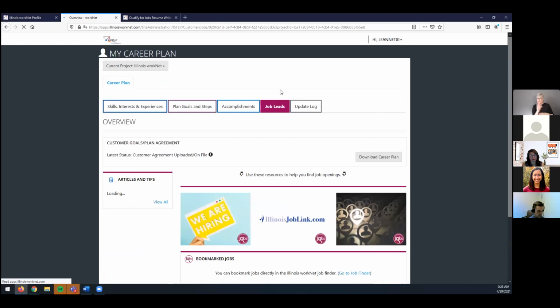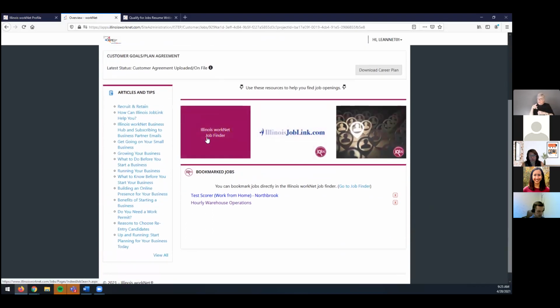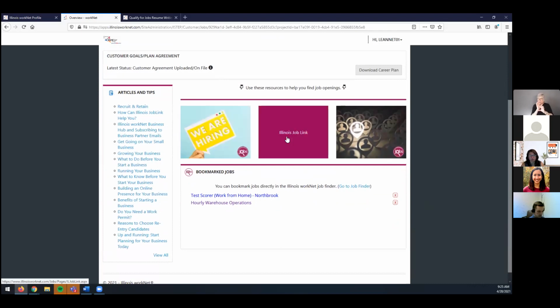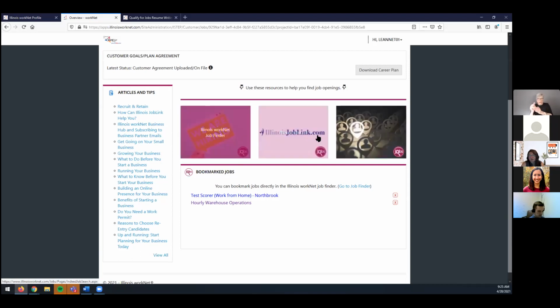We have a spot for job leads. So we bring in different articles and tips. We have the Illinois WorkNet Job Finder tool that's available. We have Illinois Job Link that's available. And then we have our virtual job fairs. So again, we're trying to pull all those resources into one place so that you can find, depending on your navigation style, it provides different ways for you to access that information.